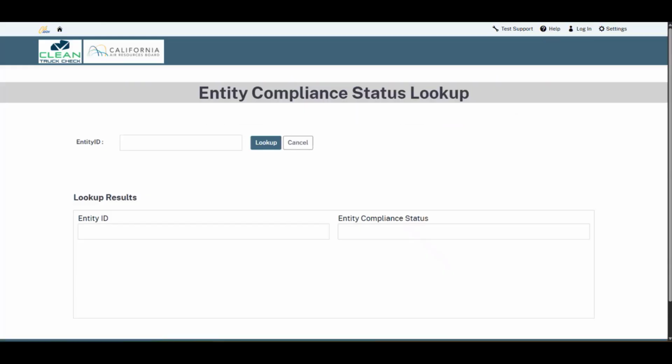And from there, you will see a pretty simple page. It's got an entity ID box, a box that you will fill in, and a button to click Look Up. So for this, you will need the entity ID number of the company or entity or fleet you wish to look up. They will start with an E and will be anywhere from 5 or more numbers. As the number of accounts grows, the numbers will grow.